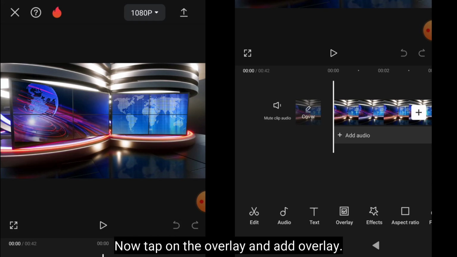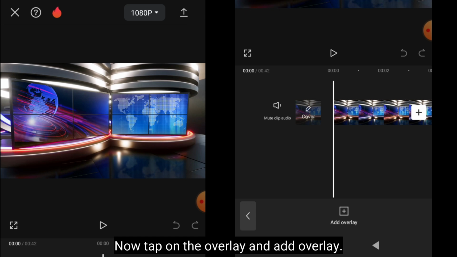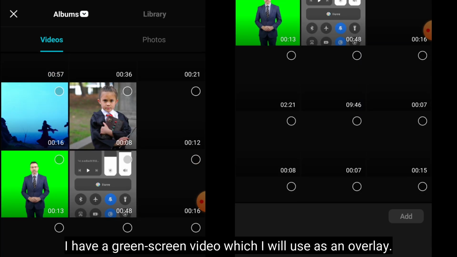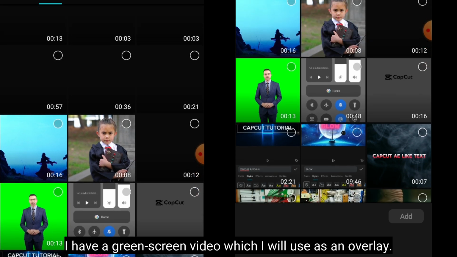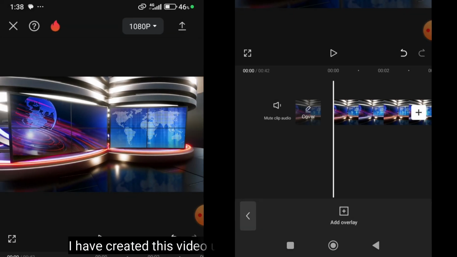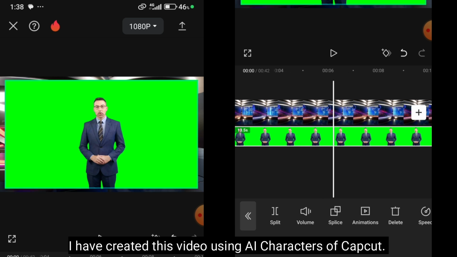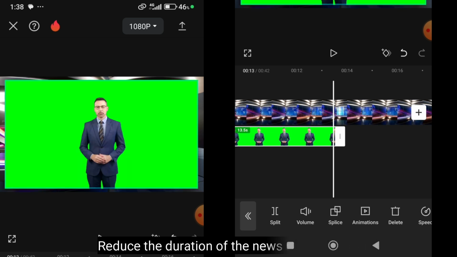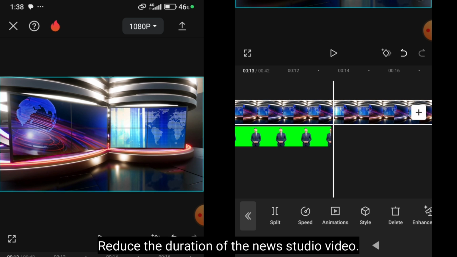Now tap on the overlay and add overlay. I have a green screen video which I will use as an overlay. I have created this video using AI characters of CapCut. I have already created a tutorial on how to create AI characters using CapCut. If needed, you can watch the tutorial by clicking the link in the video description. Reduce the duration of the News Studio video.